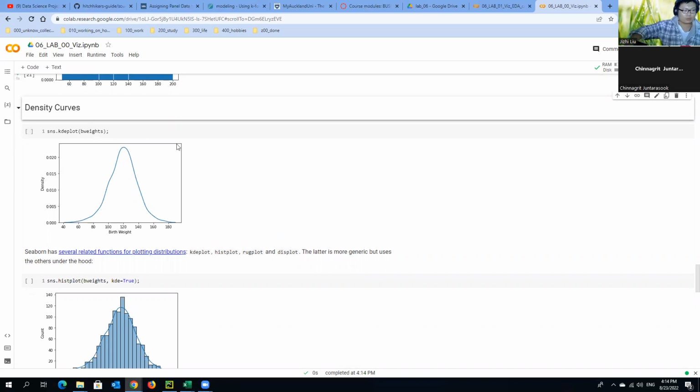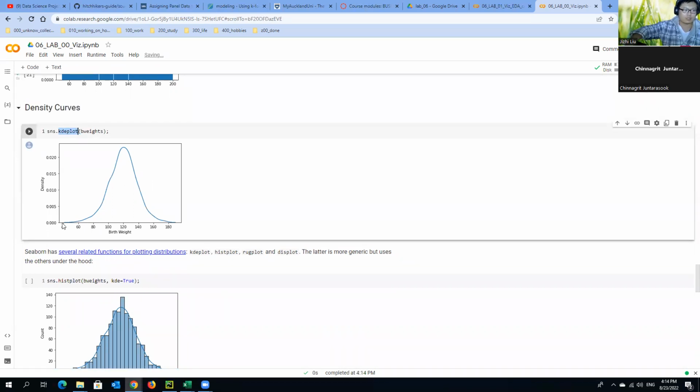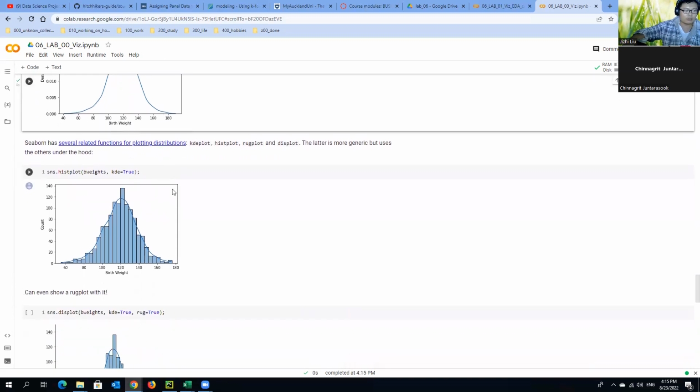Right, so let's move on to the density curve. The density curve, in seaborn, we call it the KDE. That means we draw a line of our data, and it's very similar to the histogram. To do that, we use seaborn.kdeplot and put the data in. So this is the density curve or KDE line.